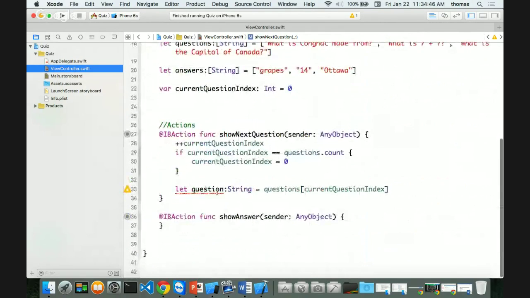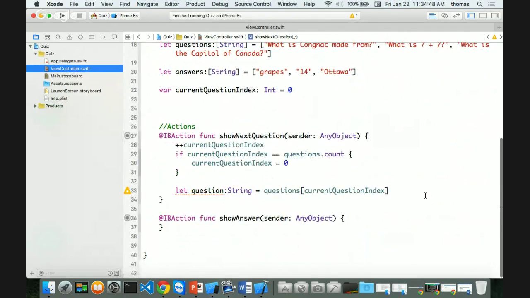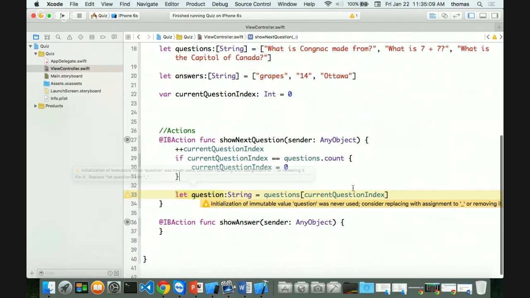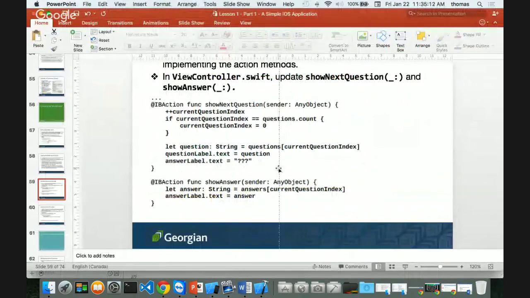All right, cool. So my let question string is equal to questions current index. Hey, how come this is giving me an error? Let questions. You're not using it. Is that the warning that I'm getting? Right. Initialization of a mutable value question is never used. Consider replacing with assignment to an underscore or removing it. See the underscore? Remember, it's almost like an optional. We haven't used it because we haven't had a chance to use it yet. We're going to do that right now.